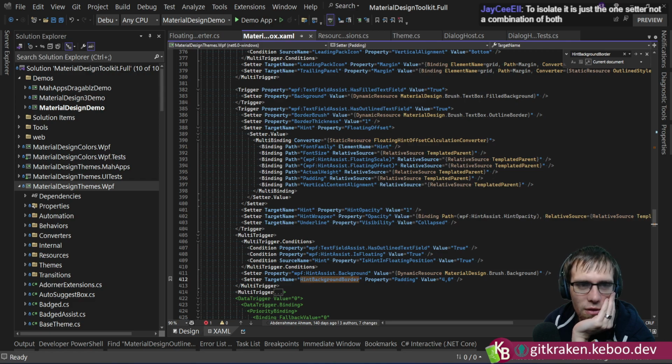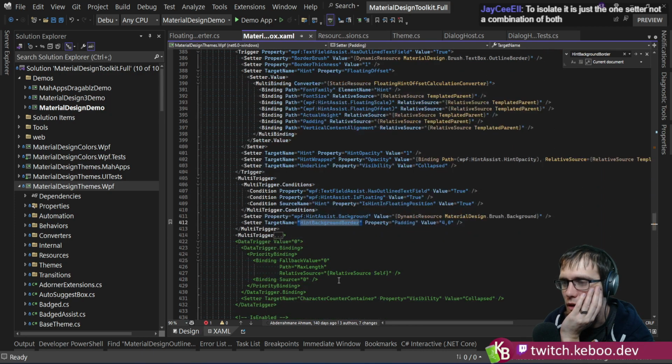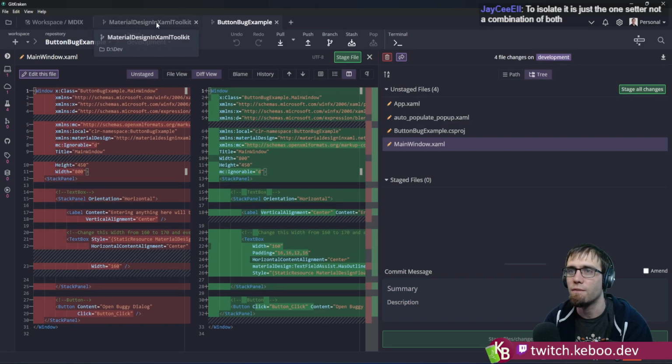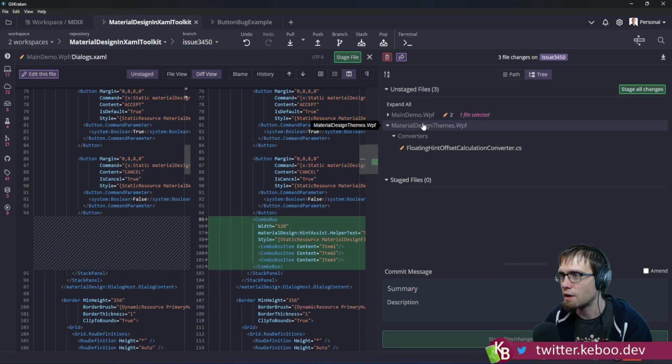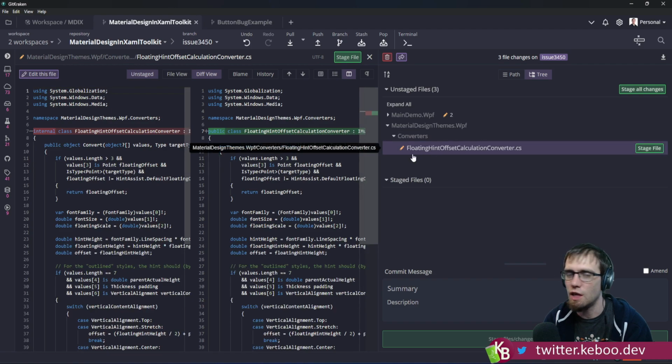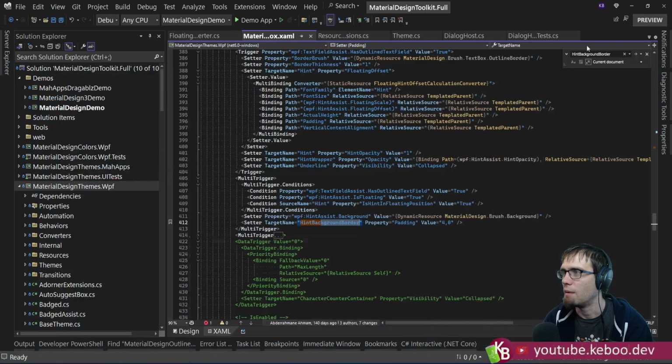Also comment out the one that you think works to isolate the one setter, not a combination. Yes, no, so right now I believe we're down to just this being the only change. I can confirm that in my pending changes though. These are unrelated. The only change left in the library right now is this converter, which I made public just so that we could access it in the other one. But this is the only one left. So with it enabled, it fails. With it commented out, it works.